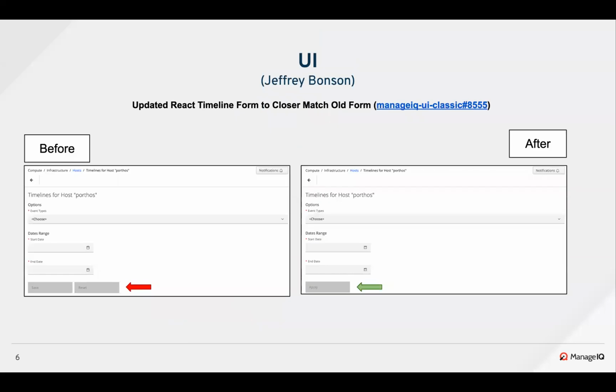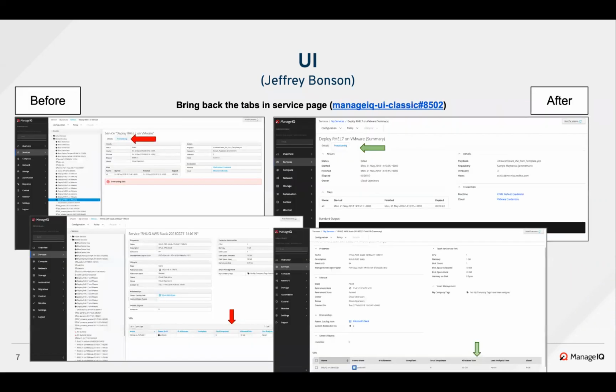In host monitoring timeline form, David removed the reset button and renamed it to save button, renamed the save button to apply in order to match the original form. Next slide.